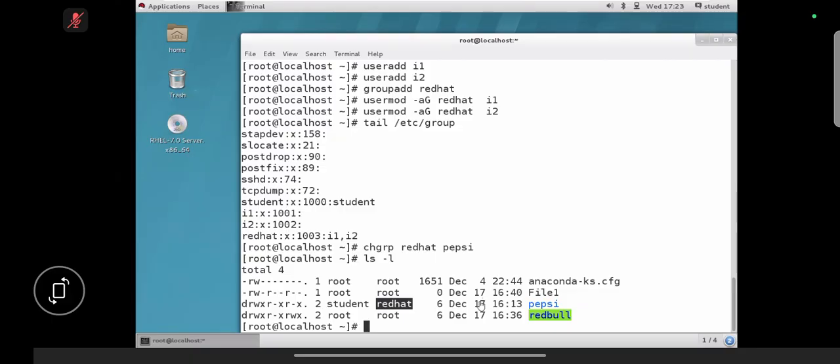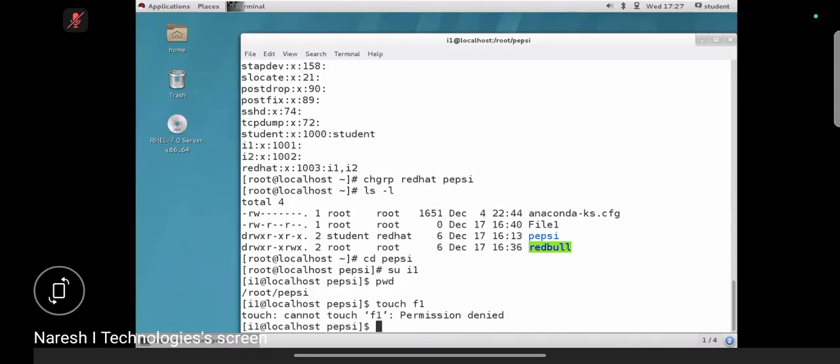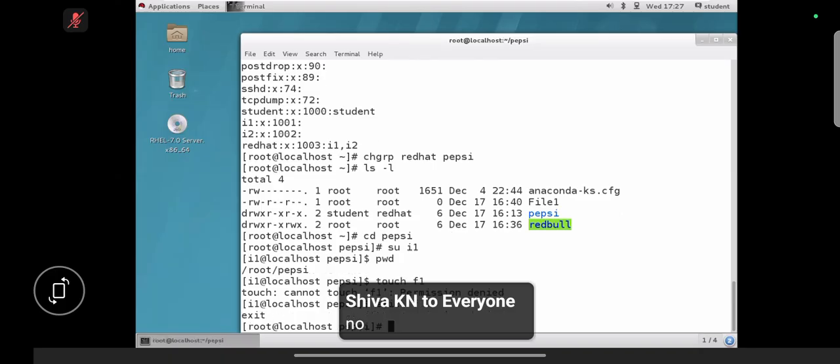Can I ask one question? Then I am going to understand whether you are getting it or not. I'm testing whether what I'm teaching is understood or not. touch f1. What happened? See, permission denied. If you want, you can test with the help of i2 also.